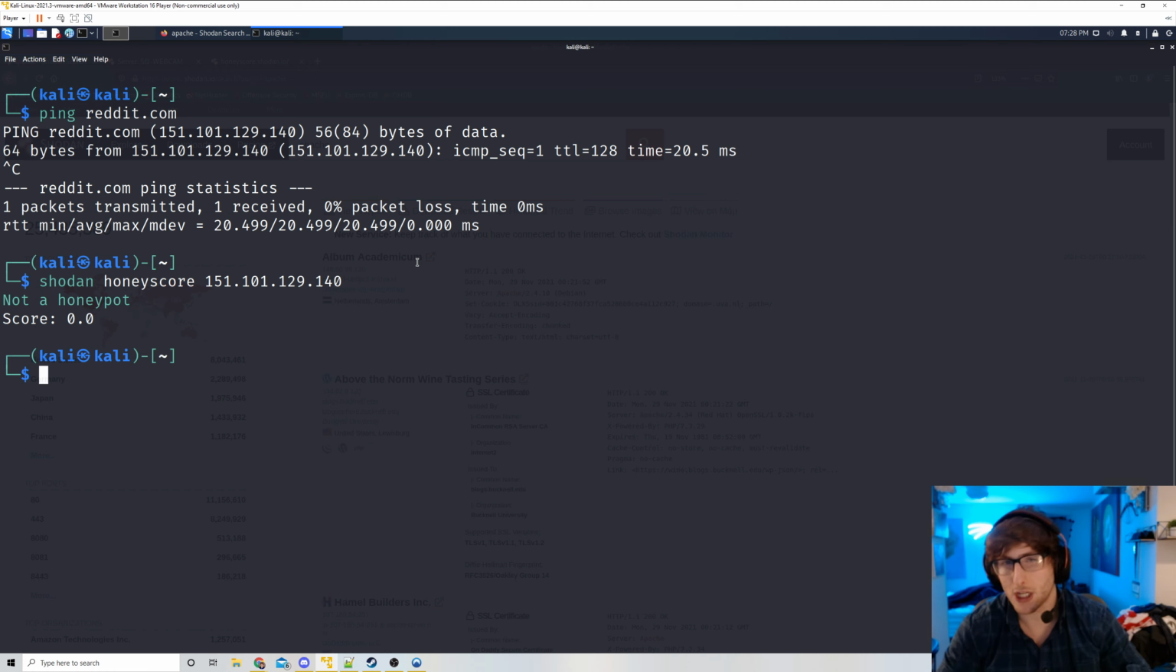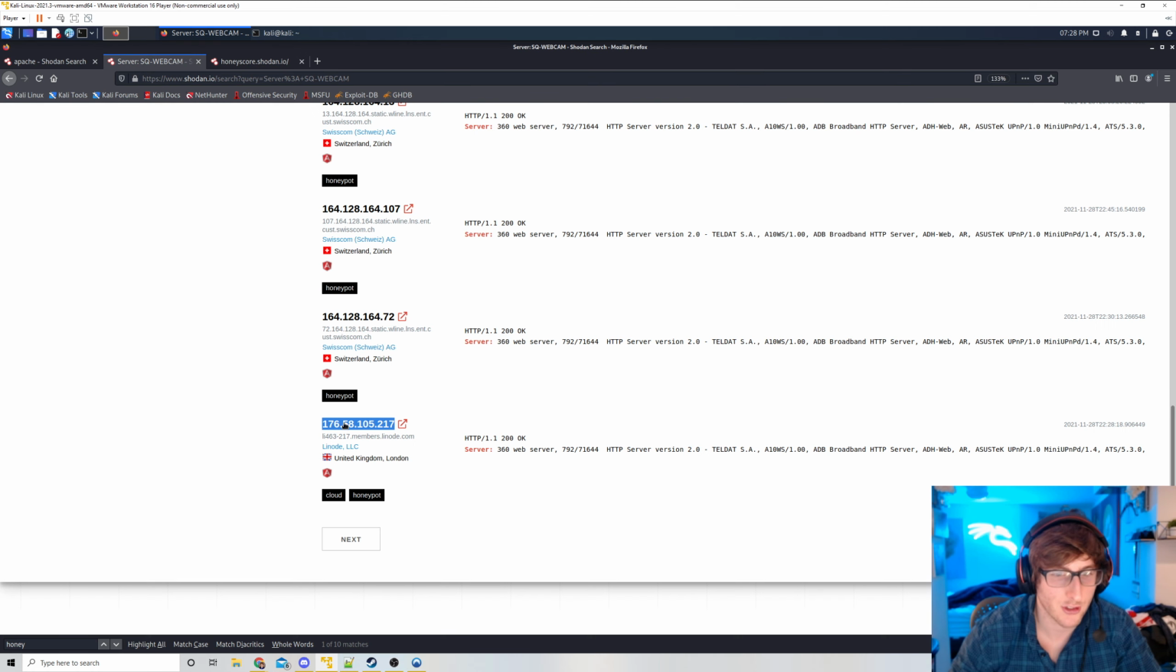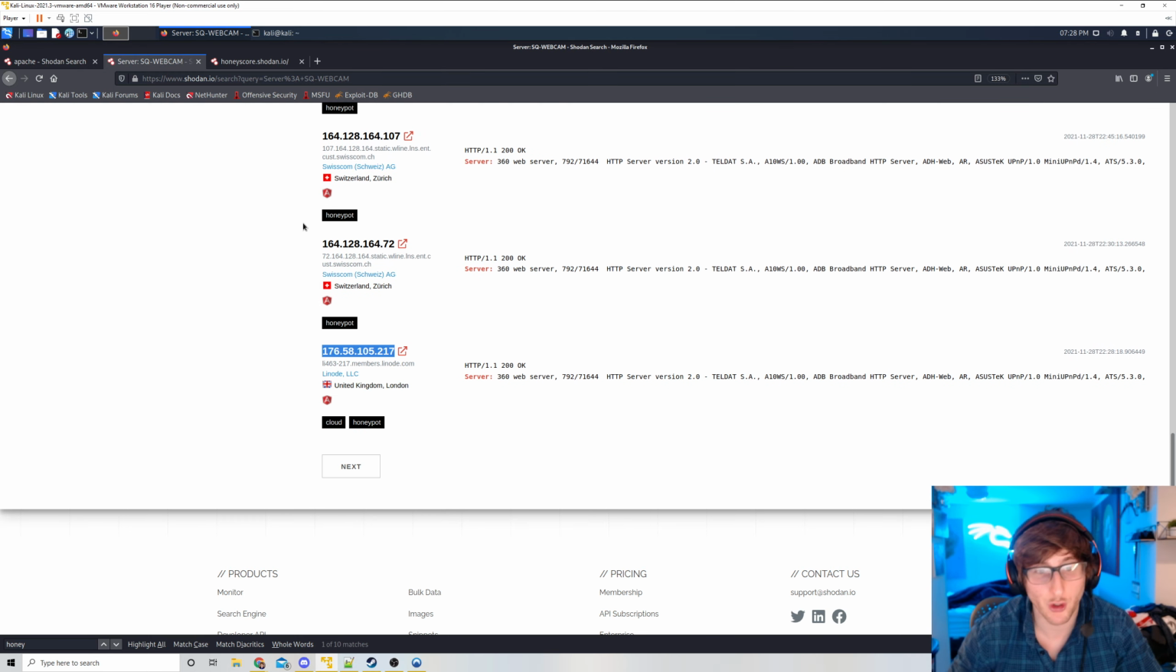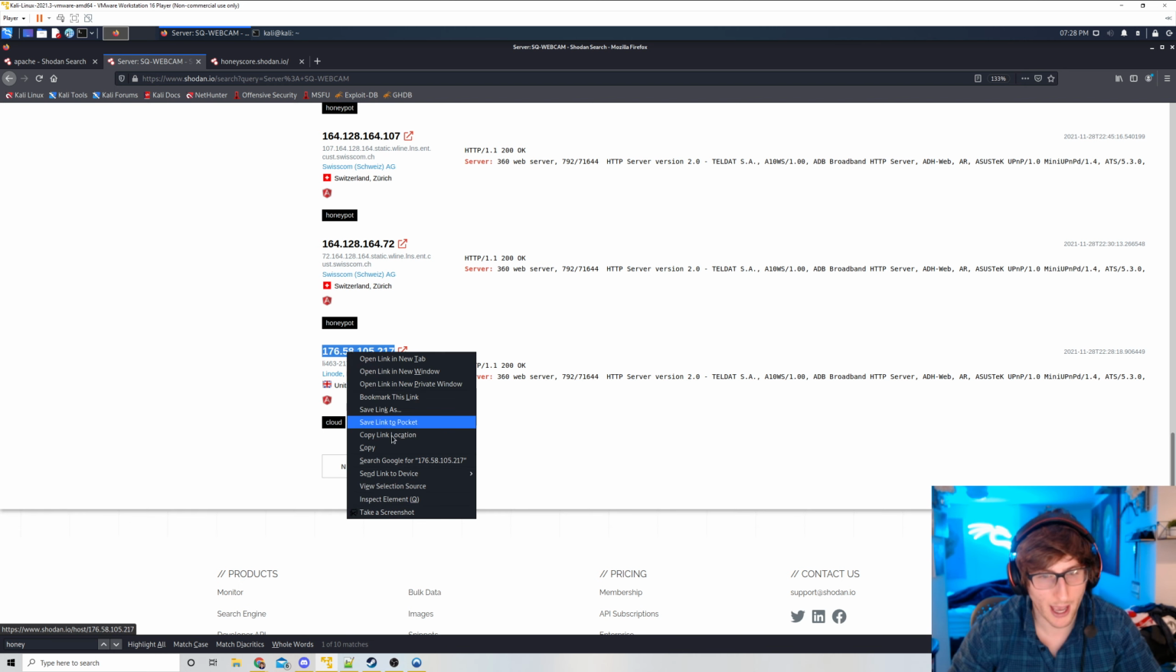Let me show you now a machine that is a honeypot and what that would look like. I'm going to go to Shodan. I actually did this search before. All I looked for was webcams. Webcams are notorious for being honeypots, and we actually see some markers here saying that it might be. I'm going to use this one from the UK and check it out.